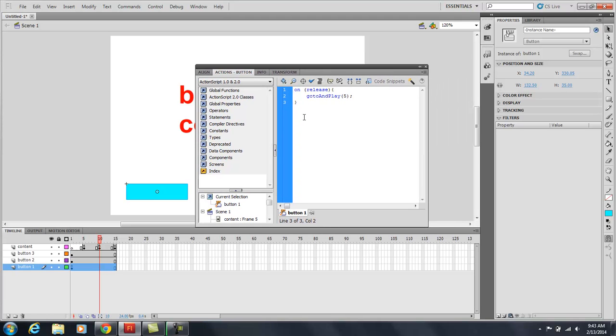And again, we're going to modify that to say the following. On, instead of on release, on roll over, go to and play frame 5. And we'll have to add one more thing to this. On roll out, similar to above, go to and play frame 1. The reason why we're selecting frame 1 is it's going to take it back to the original, the first frame of the actual program.